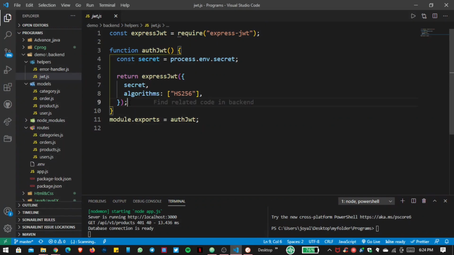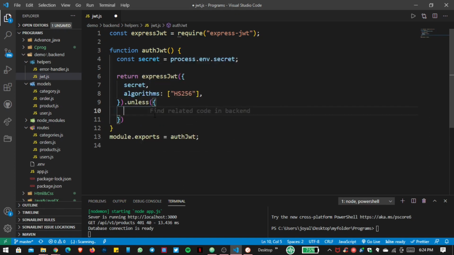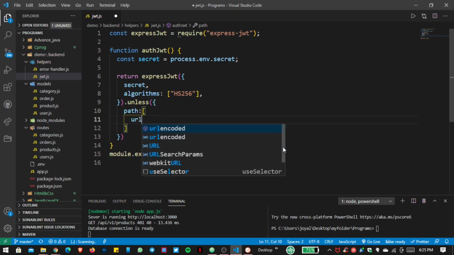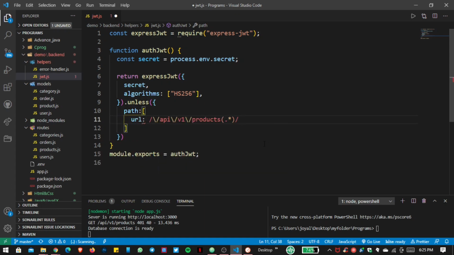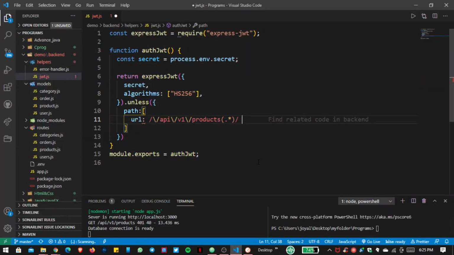So for that, here I want to use the unless method, and inside that I want to provide some paths. So those paths will be excluded from this logic. So I apply my first path, the URL of our path, that is this. And don't worry, this is regular expression syntax. So basically this is for our products, and if I want to access products, then I don't have to authorize first, so I apply the logic inside this unless method.